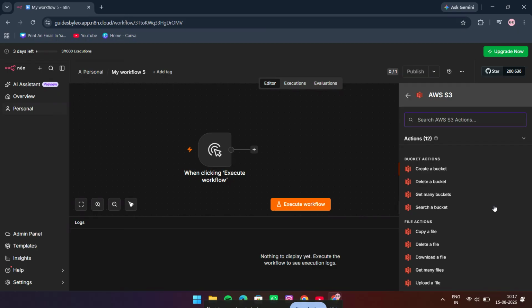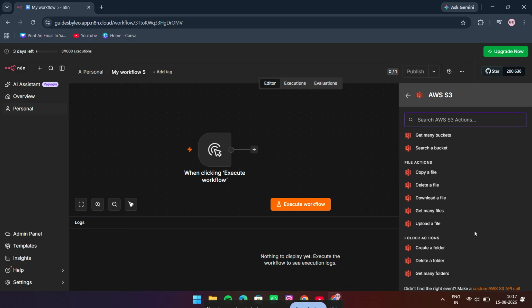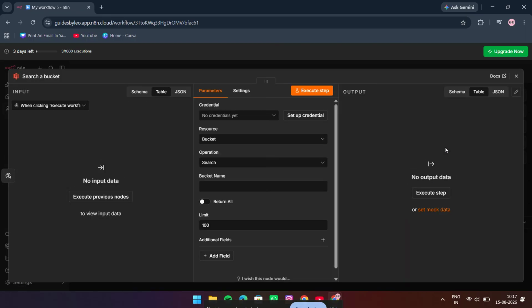Now that the node is added, the next step is to choose the correct operation. In the operation dropdown, select Search a Bucket. This tells N8N that you want the node to search through the contents of an S3 bucket rather than upload, download, or list files in some other way. Choosing the right operation is important because it determines what the node will do when the workflow runs.